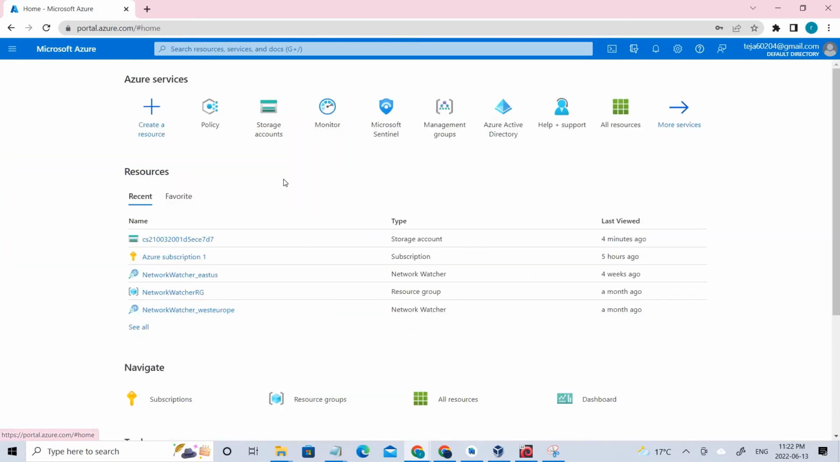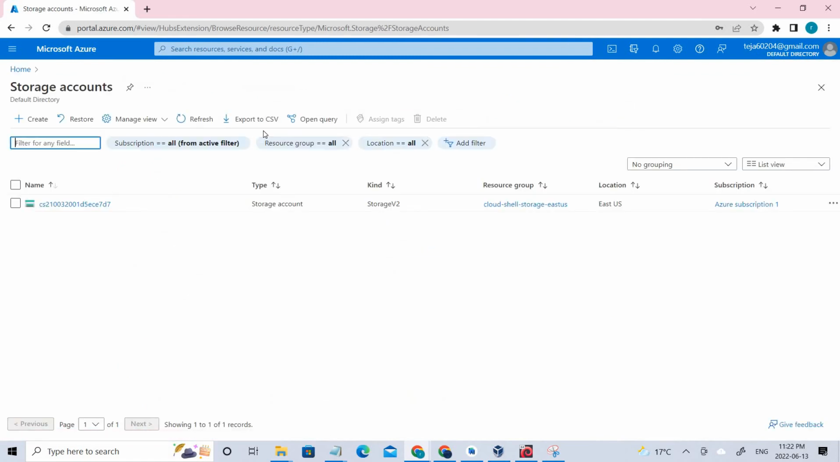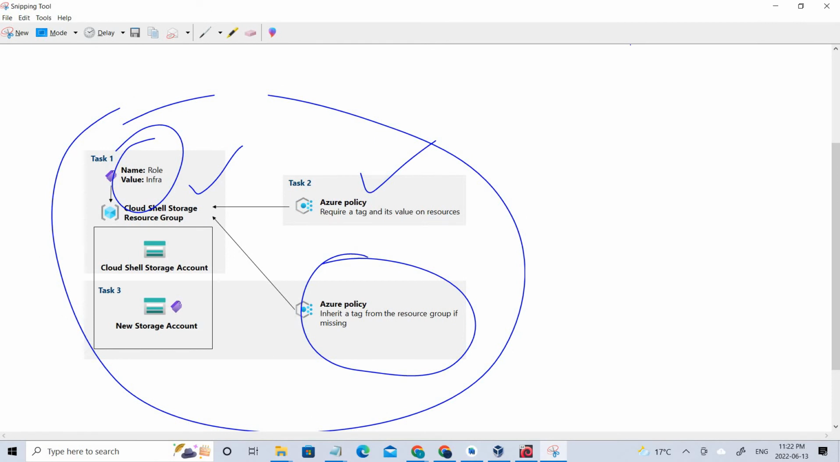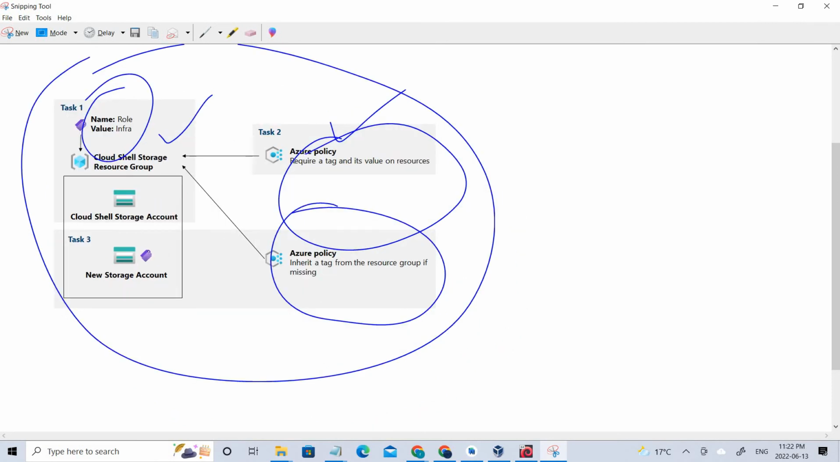So let's go back and let's go to the storage accounts and let's try to create one. Now you can see we have enforced the policy. So we have enforced this particular policy, and now let's try to create a new storage account without using the tags. So when we don't use the tags, there will be a policy which stops it. So we'll not be able to create that particular storage.